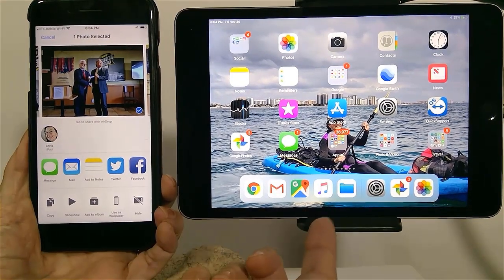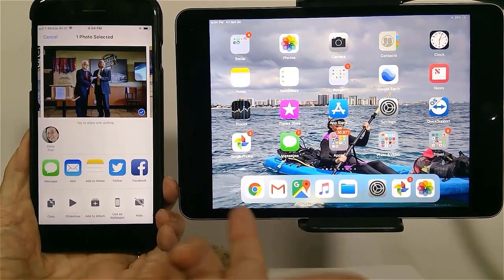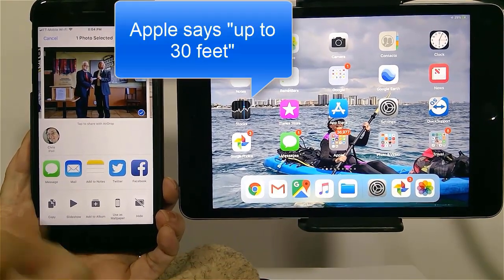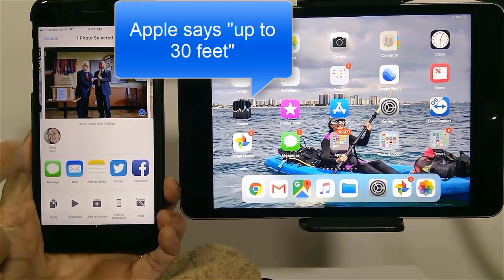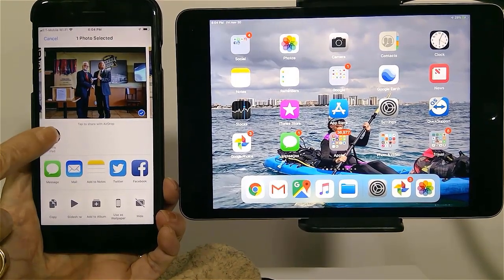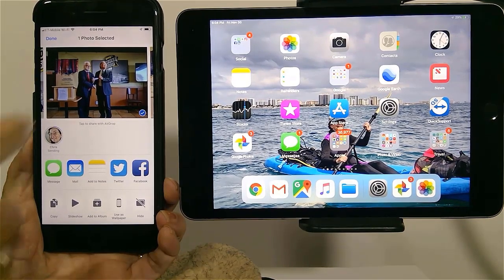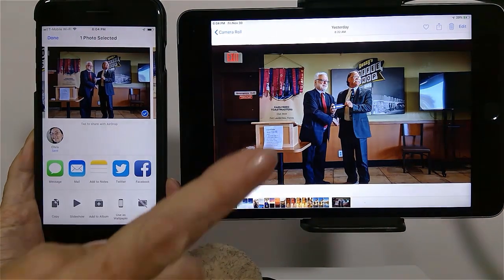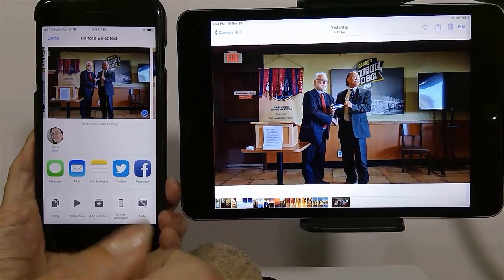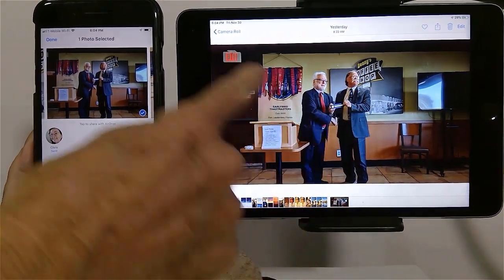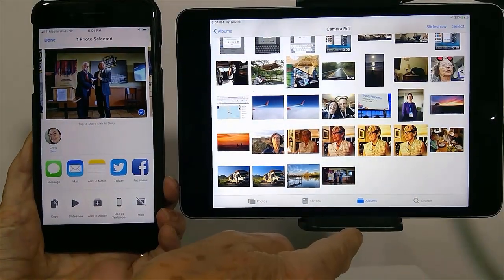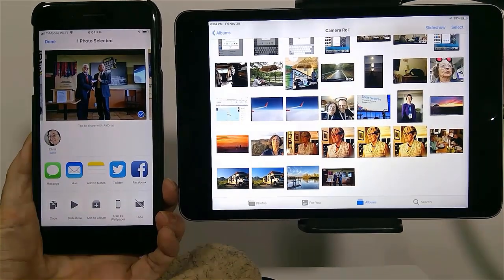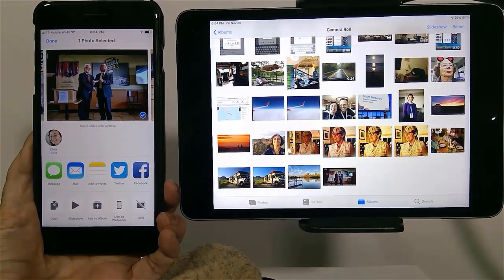And if an active Airdrop iOS device is within range, it does need to be within a couple of feet, then it will show up right here. So there is Chris's iPad. I just tap on that, and that photo zooms right across to this device. And that's how easy it is to transfer a photo from one iOS device to another using Airdrop.